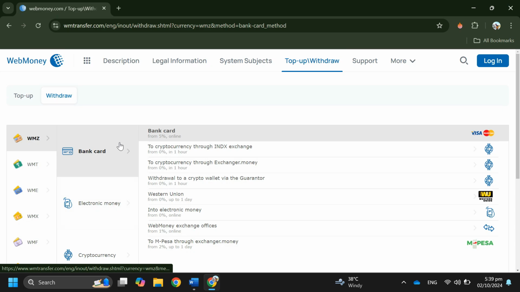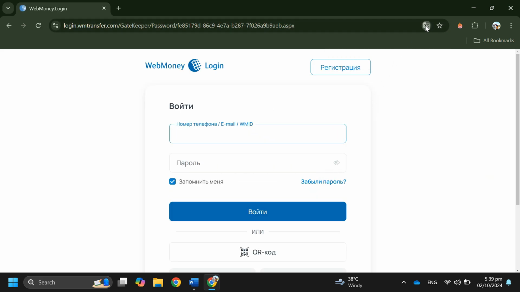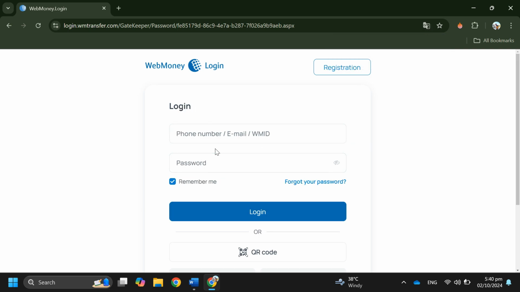If you want to send money to a bank account, just click on bank card. Next, choose bank card option. Now, translate the website into English if needed and log in into your account. After that, select your country and the amount you want to send.